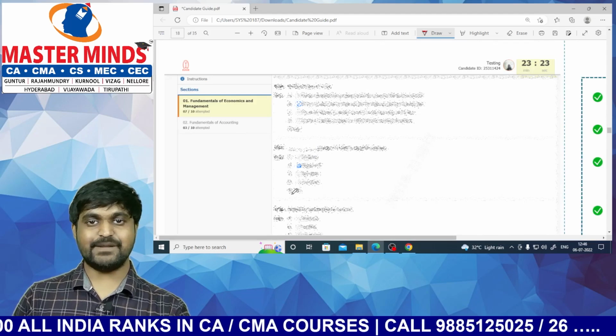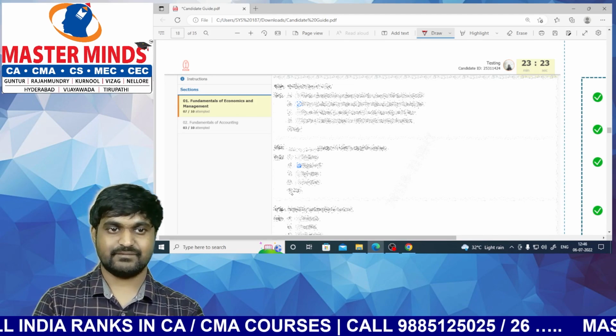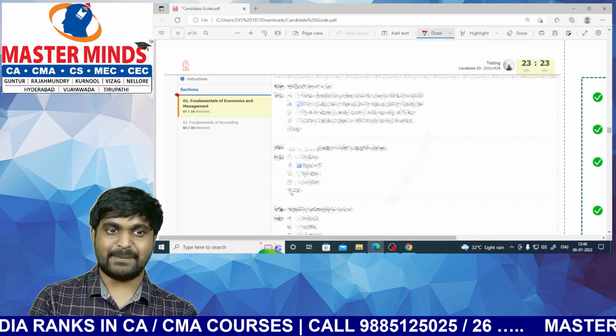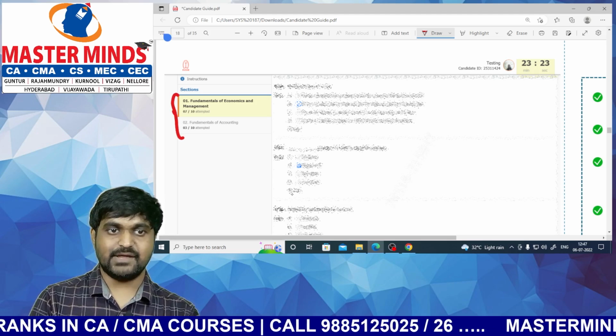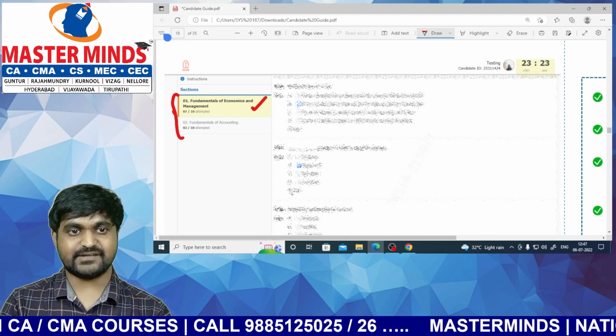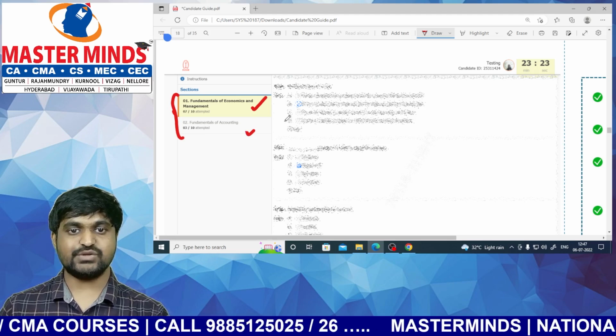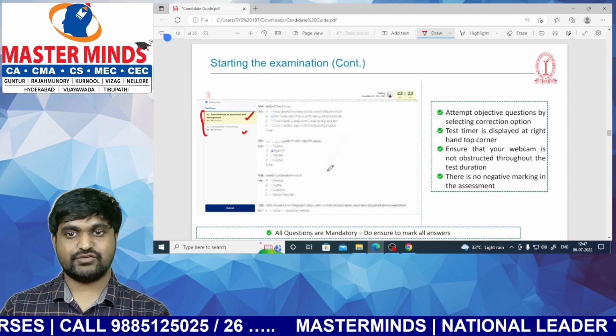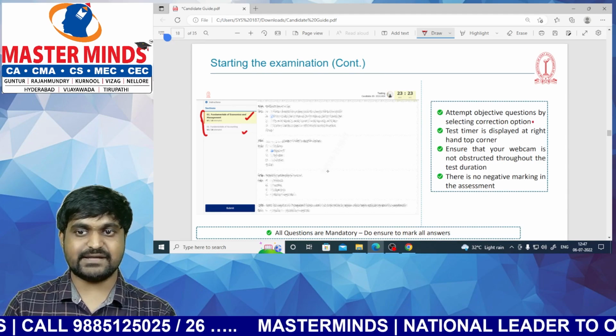Every paper will consist of 2 subjects. So this is one paper, and in this paper there are 2 subjects. One is fundamentals of economics and management and the second one is fundamentals of accounting. You should answer all the questions. So attempt objective questions by selecting the correct option.